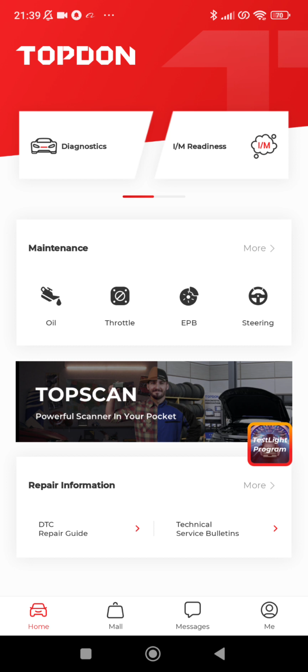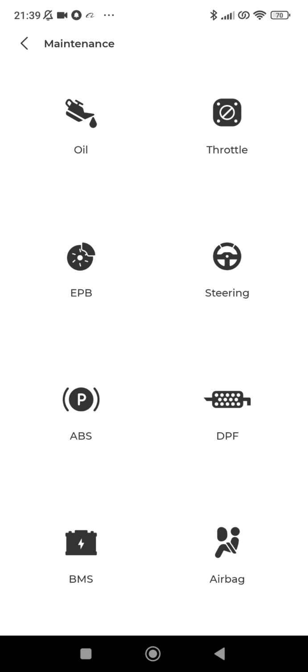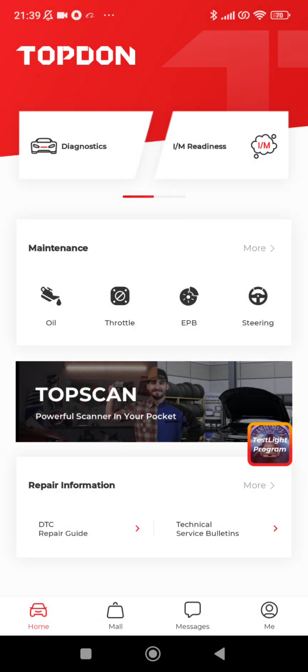Yesterday you used to be able to scroll left and right through the maintenance functions. You can't do that anymore. You now click on more and it takes you into here, and it gives you your 8 functions. In here you've got oil reset, throttle adaptation, electronic parking brake, steering angle sensor, ABS, rear parking brake, DPF regeneration, battery maintenance and airbag. So that's your 8 service functions for your vehicles. They work fine.